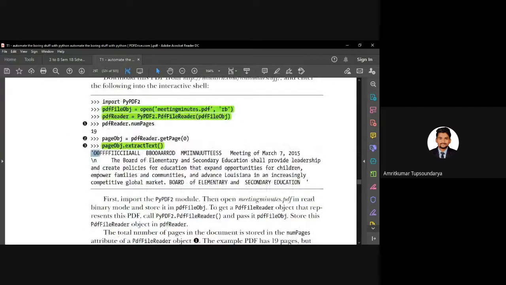You can see that the text which was present on that first page, we were able to print it. And as you can see, there are a few errors. As you can see, this is official board minutes.